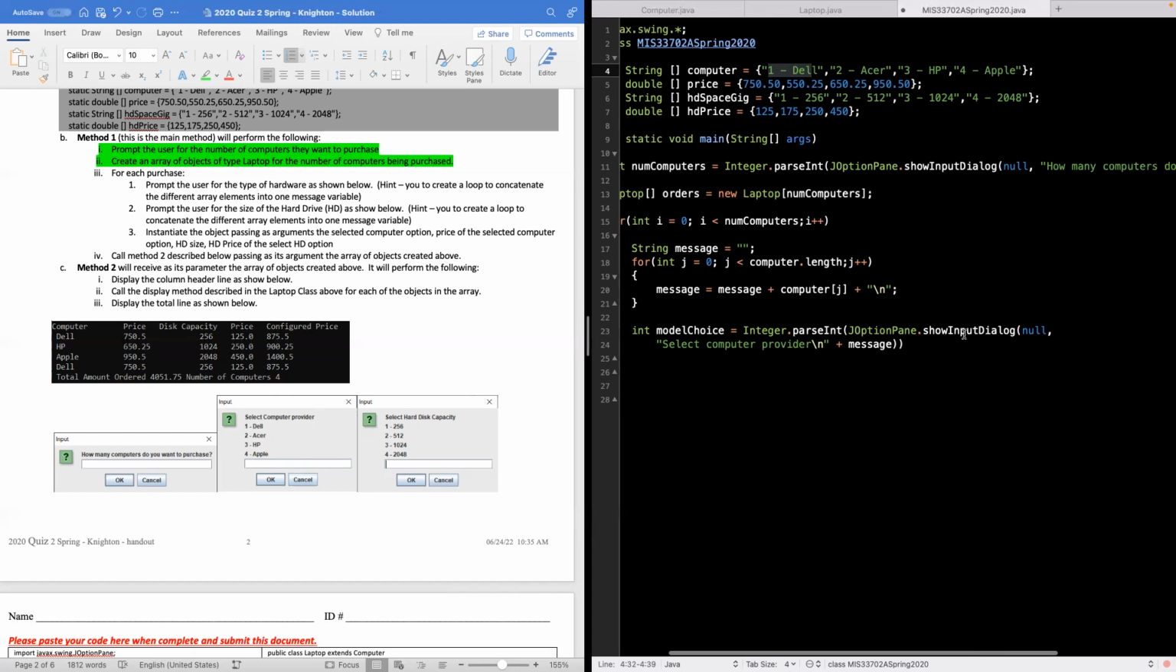And then here in this JOptionPane, we're doing select computer model, which is what's up here. We're going to add a line, and then we just add the message that we created in this loop, which is these 4 things, right? So that makes sense? Kind of.